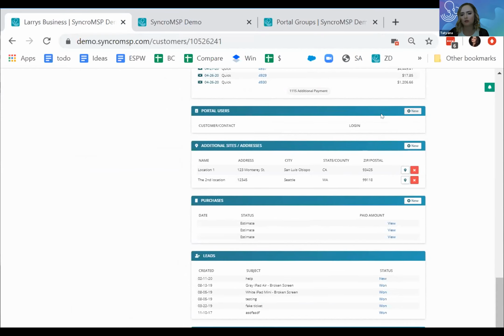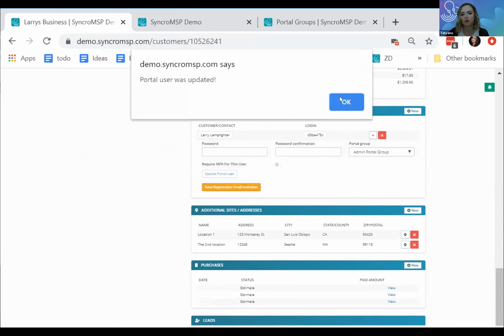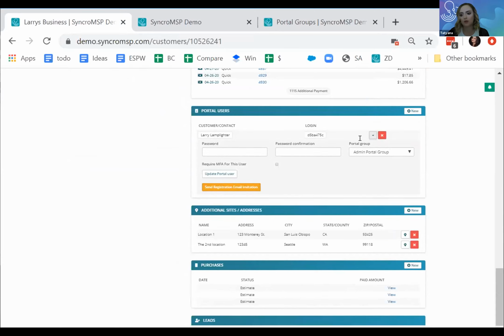And I think the other way around this would be if you don't create a, can you leave this blank? Let's test that. Update portal user. Yeah, you can't have this without a password at all. So that might be another way around it.